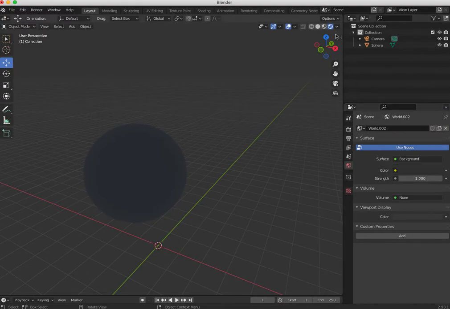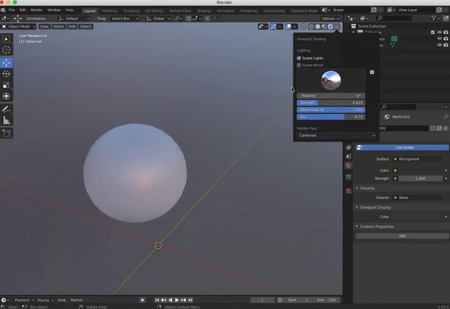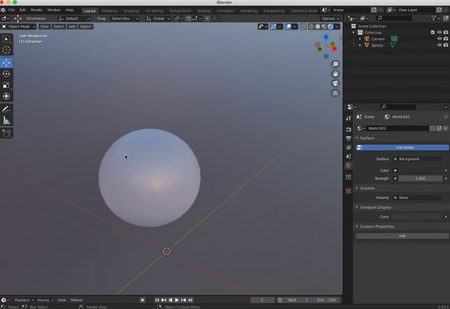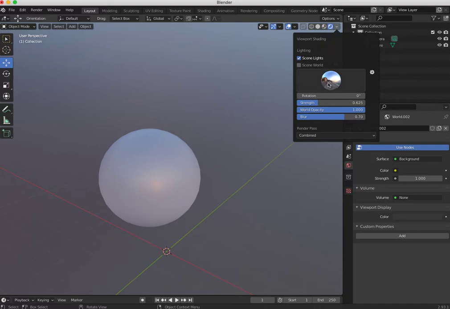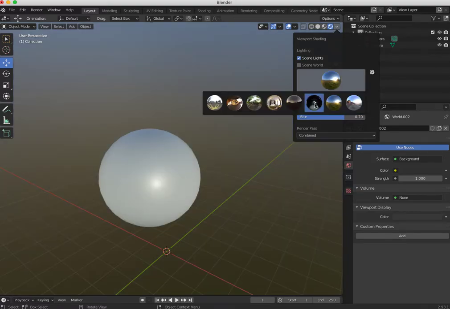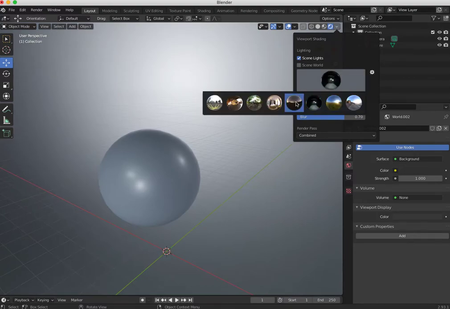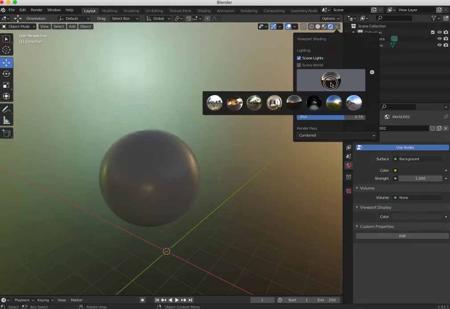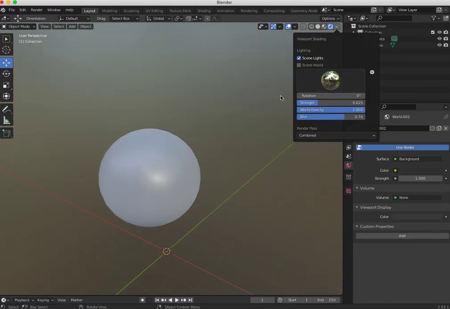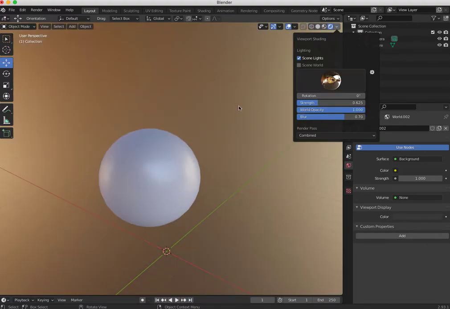So let me go back here. If I come to my render settings and put scene world, you can see now that my object is being lit by something else, by that environment. If I change the environment, these are HDRi images, which are spherical textures, so you can see the difference. There's no light, but it's lit by the environment.